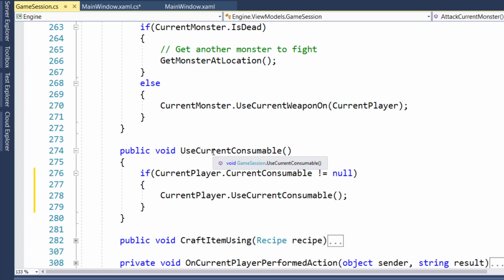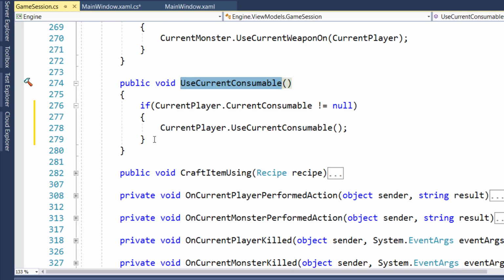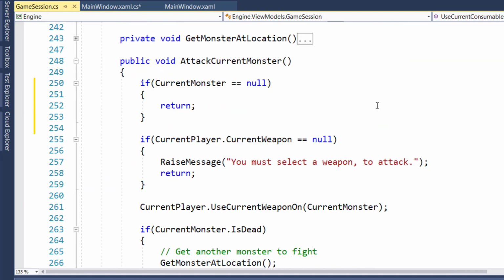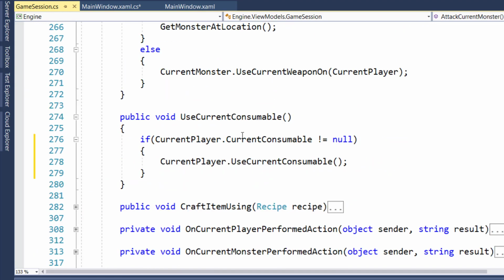And for the use current consumable, I just put an if statement on lines 276 and 279 around the current player.useCurrentConsumable, where we check to make sure that current consumable is not equal to null. I could have checked to see if it is null and do a return like I do with the current monster, but there was only one line in the useCurrentConsumable function, so I just wrapped it with the if.